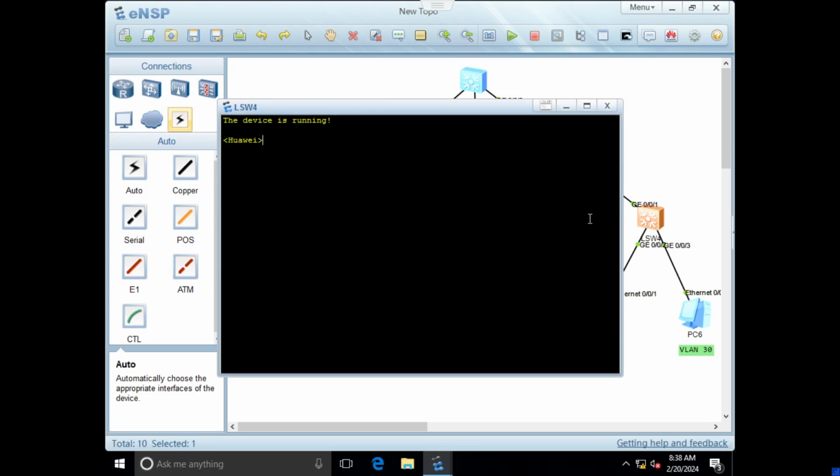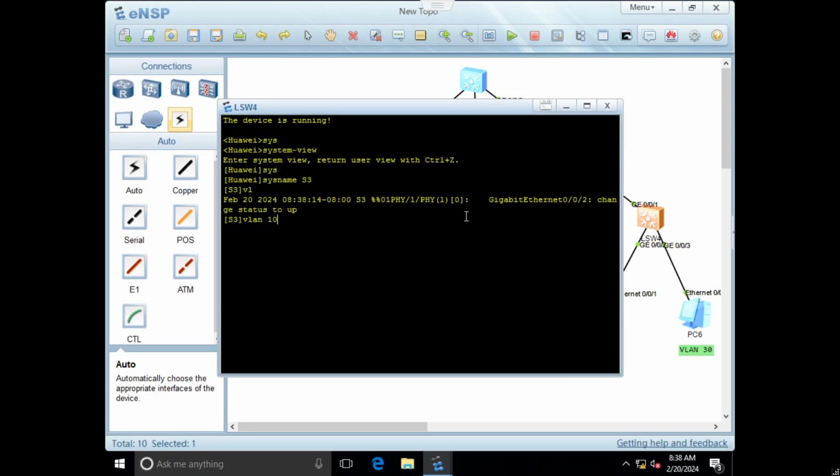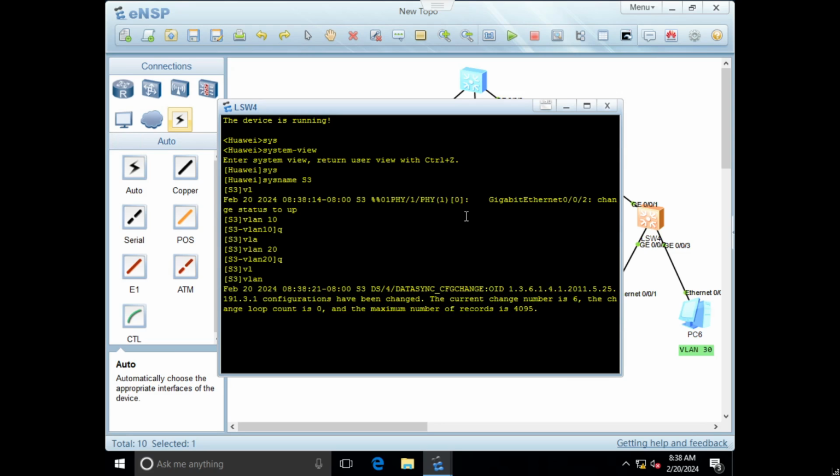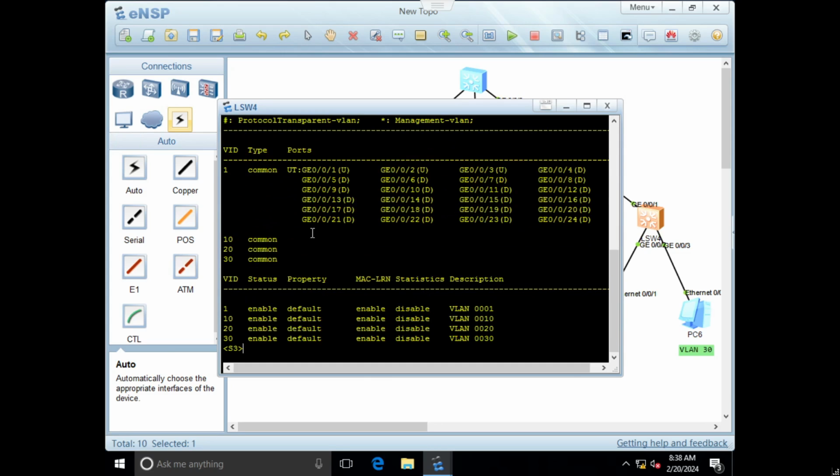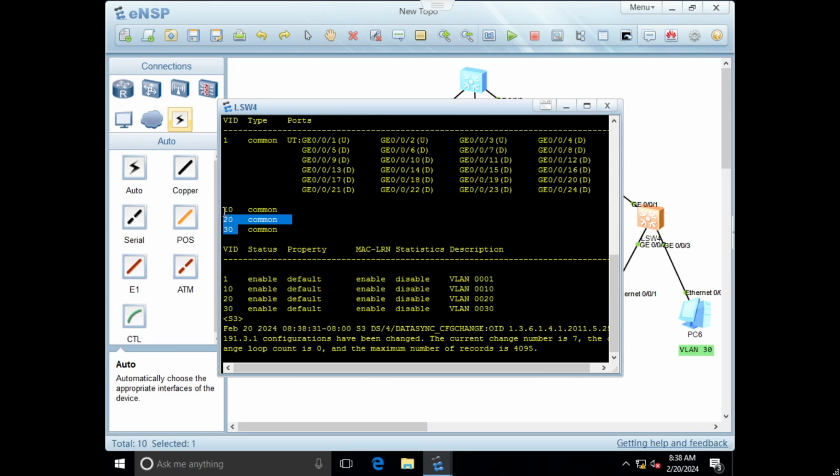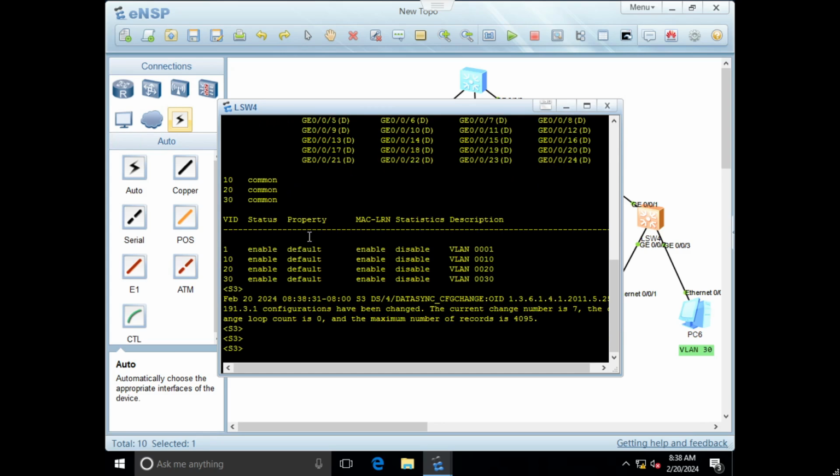And let's go to this access switch, system view, sysname switch number 3, and again we will add VLAN 10, VLAN 20, and VLAN 30. Display vlan, and here we can see these three VLANs.